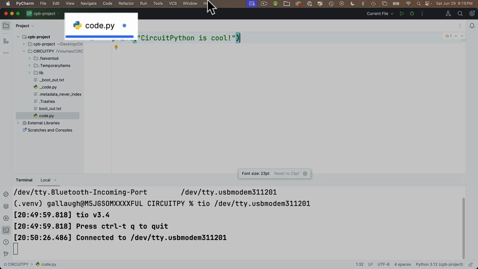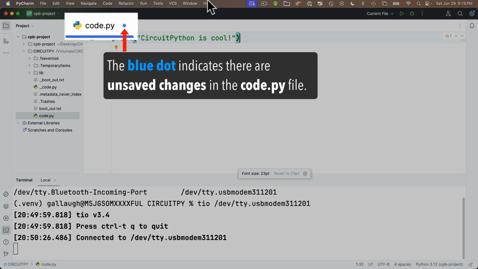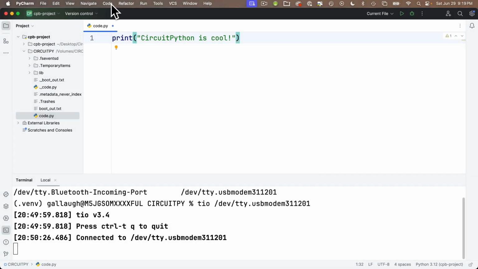and I want you to notice this. You see the tab up here that says code.py? That's the name of my file, my Python program. Well, in the last lesson, we configured PyCharm to show the unsaved changes indicator. The blue dot here is that indicator. We have unsaved changes. And when I save, I want you to notice what happens. This blue dot is going to go away. So we'll save on the Mac, that's Command and S, in Windows it's Control S.